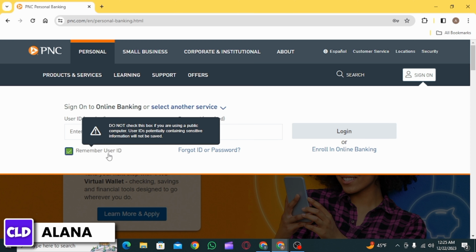Now you can check the box that says remember user ID if you want to remember your credentials. However, uncheck this if you're using a public computer. Then you want to click on the login option to log into your online banking account.